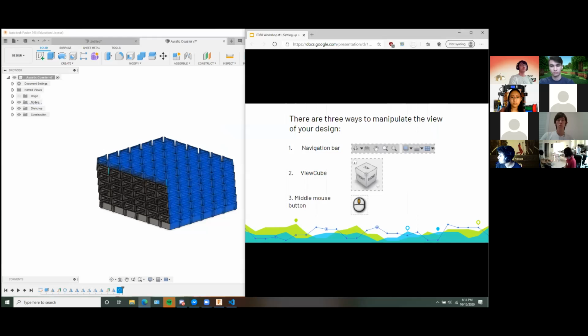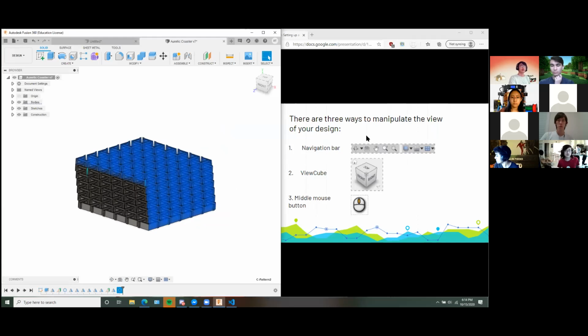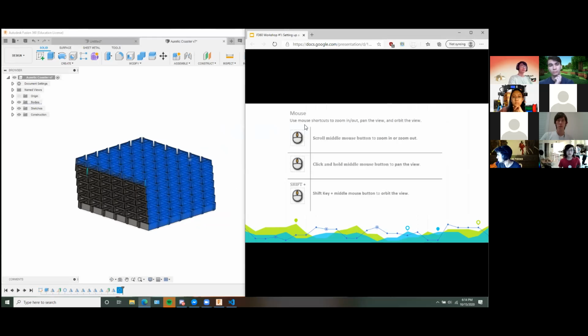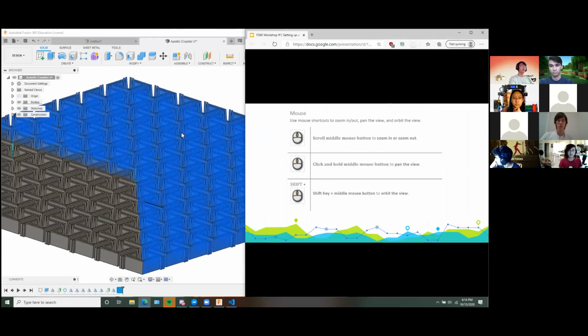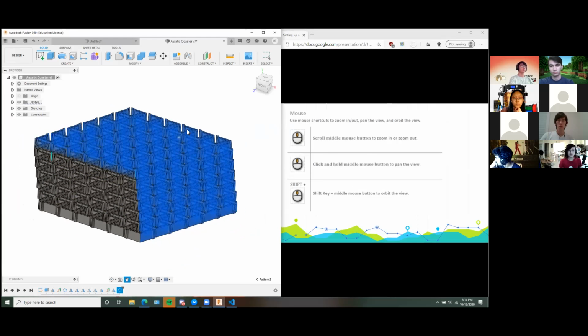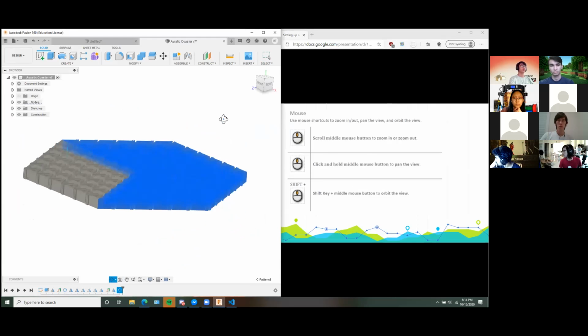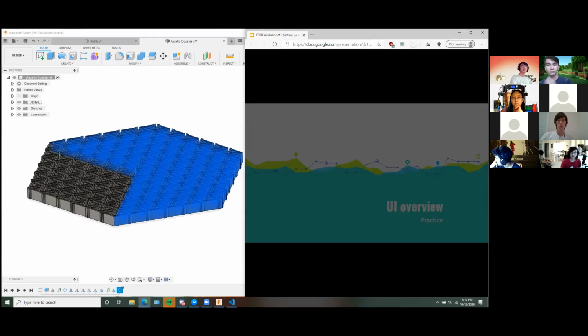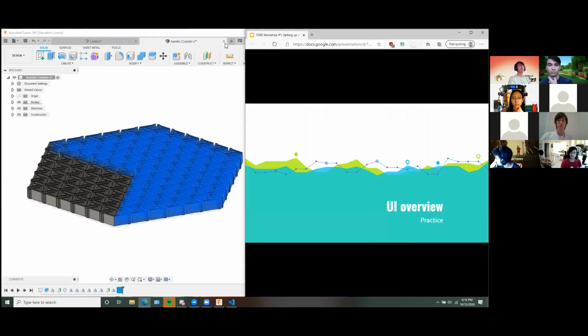And then there are some different ways to navigate. We're going to skip over these because some of them include different devices like tablets and Macs. But just to go over the mouse ones, which is very important: scrolling is for zooming, holding the mouse button is for panning, and then shift plus the middle mouse button is to orbit. And then let's ignore that one. Okay.